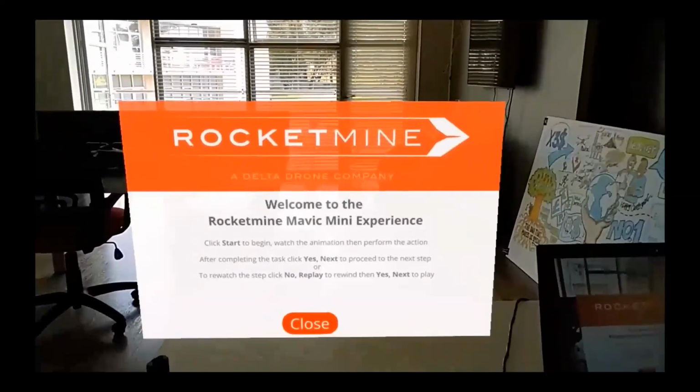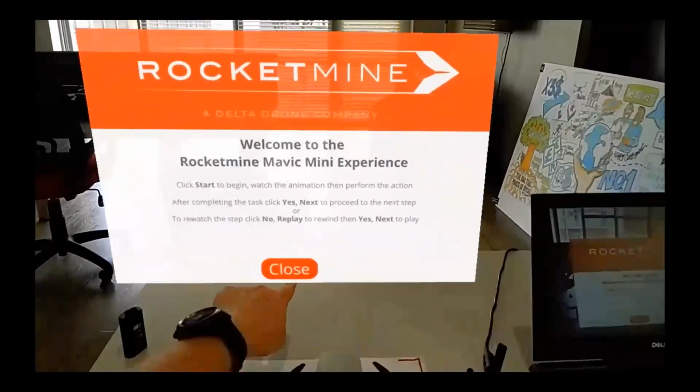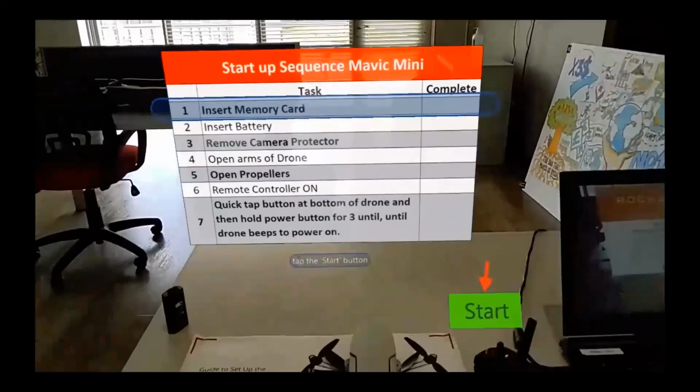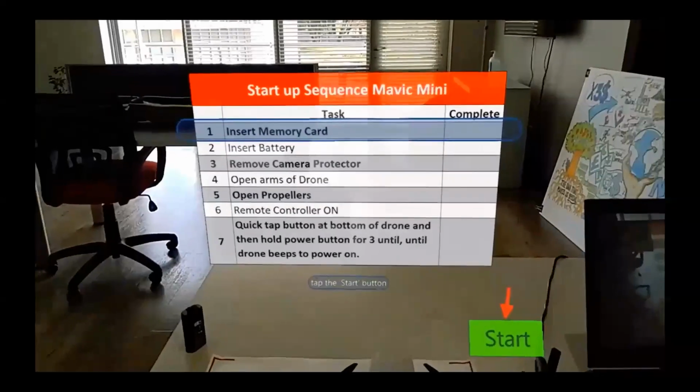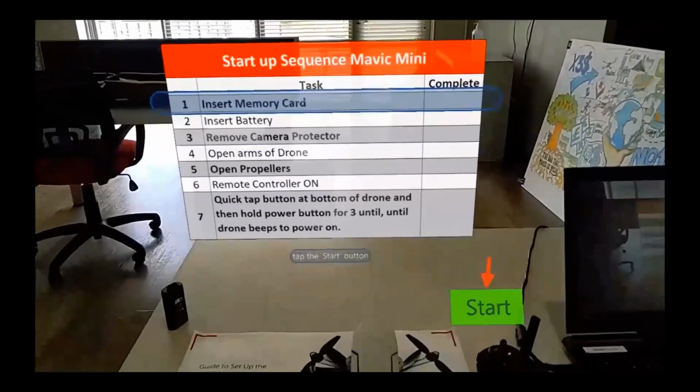Okay, all right. You can see here in front of me I've got all the tasks to set this drone up. What I need to do is click on the start button over here. So I'm going to go ahead and do that.